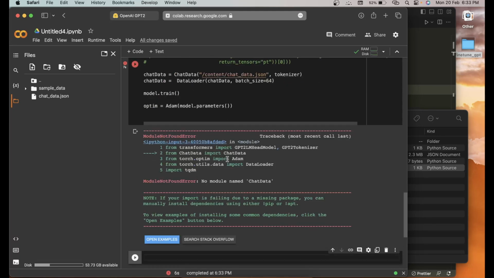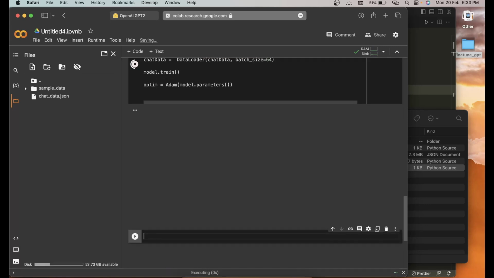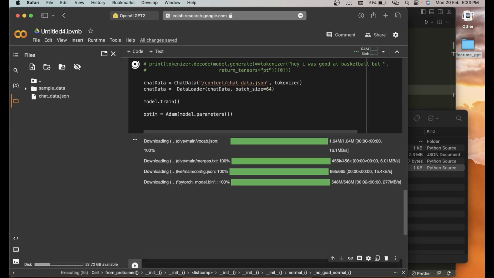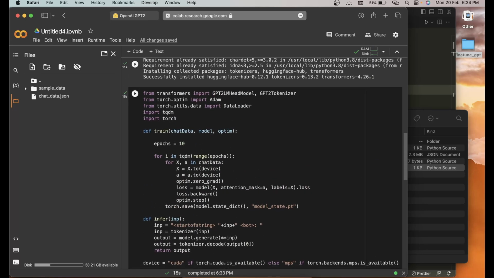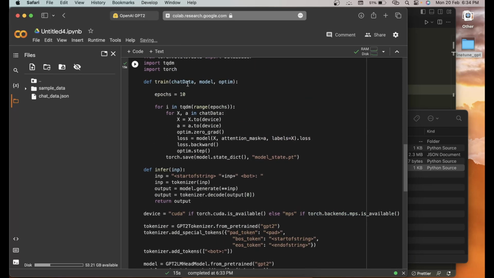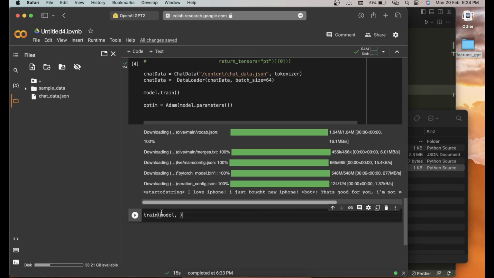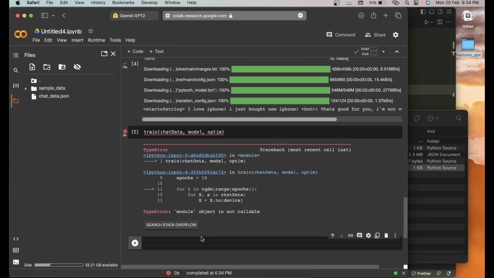Okay, we got an error. Yeah, obviously we have to remove it. Let's run this one more time. Okay, it is downloading the models and libraries, so let's just wait. Done. Now we just need to call this train function. So let's just say train, pass the model. What was that? Let me just double check it. Chat data, model and optimizer. So just say chat data, model and optimizer. Let's run this and hopefully it should work.